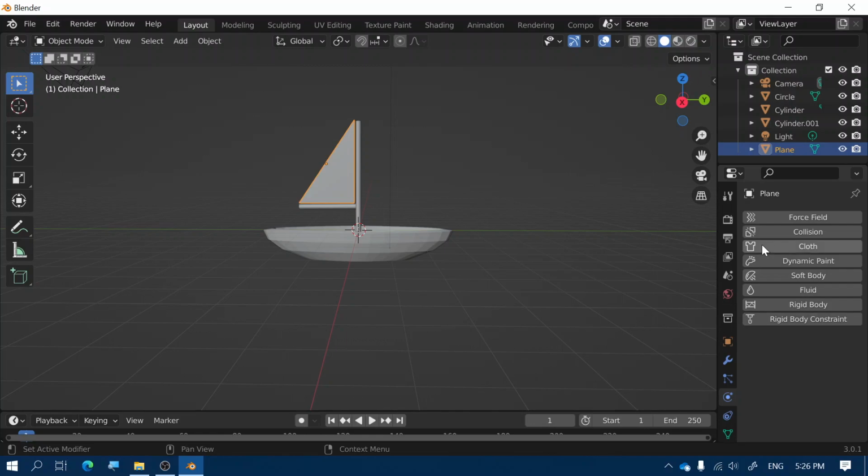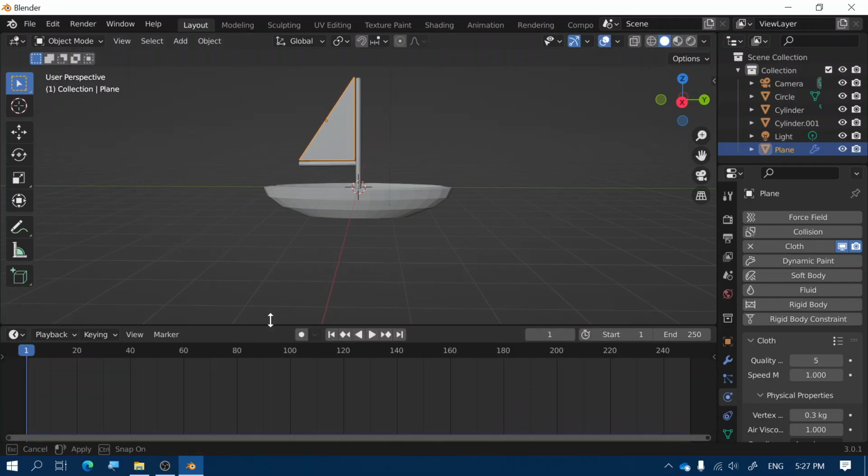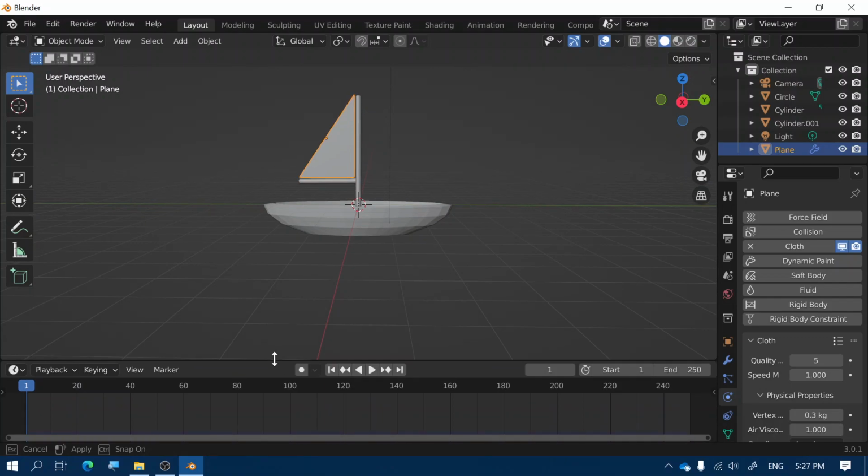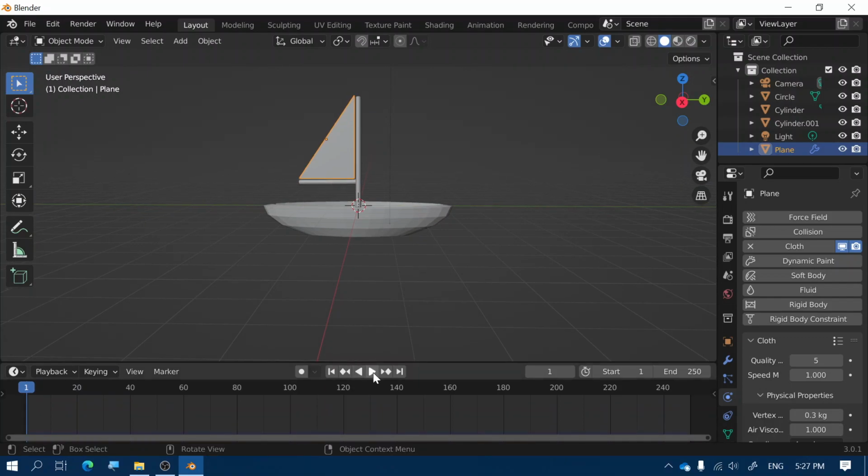We want to simulate cloth, so I click on cloth, and now this triangle will start to behave like cloth when we start an animation. Now you can start an animation by clicking the play button or just by pressing the spacebar. So if I press the spacebar, what actually happens is that this cloth basically falls off into the abyss. That's because we have some gravity and this cloth isn't attached to anything, so it just falls.